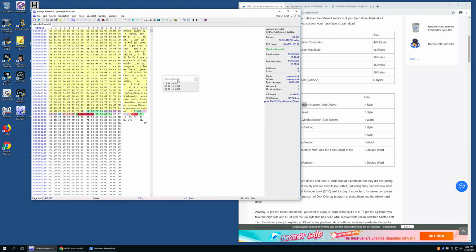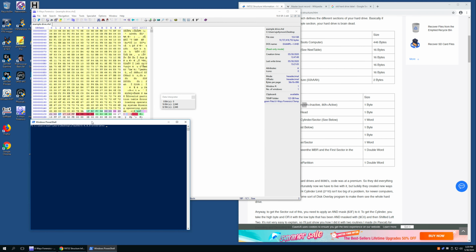Enabling your data interpreter here, if it's not already visible or online by default, we can see here that there are 8 bits in a byte. We know from our guides that the starting LBA sector offset is for a total length of 4 bytes. So we're going to be looking at the 32 value here. The starting LBA sector offset tells us where on the storage medium the partition itself starts. So that's 2048.